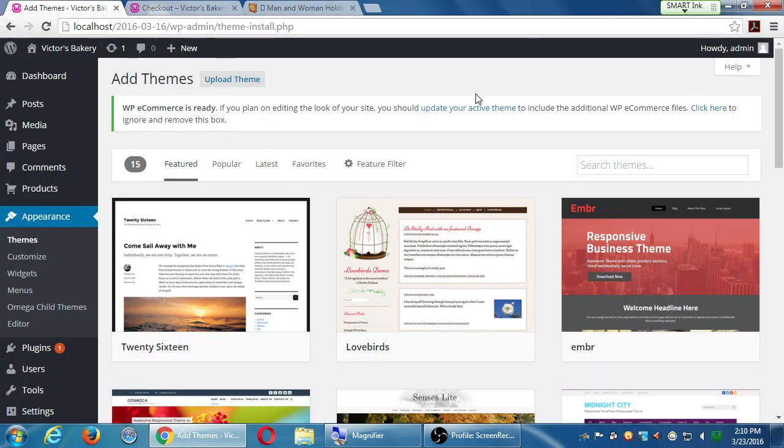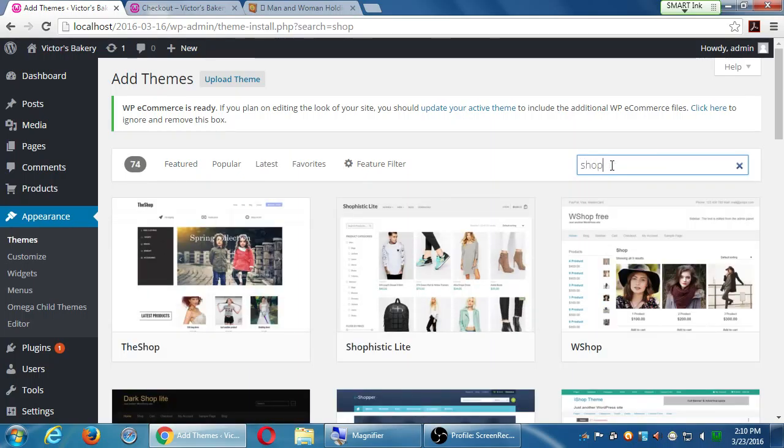And here we'll see the featured, popular, latest, favorites, etc., and search. So I'm just going to type in on the search themes here, maybe just shop. Let's see what shopping cart friendly sites might appear. This says 74 of them. That might be good. They should all probably be listed as free. If it's not free, you'll see a little dollar symbol.